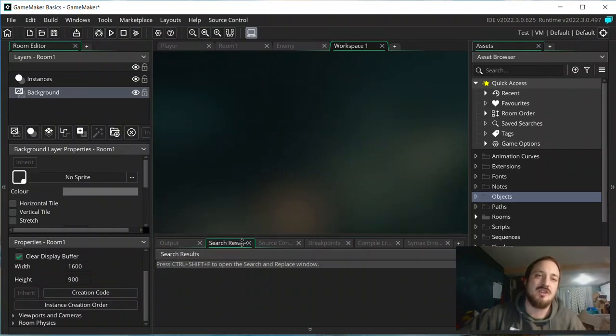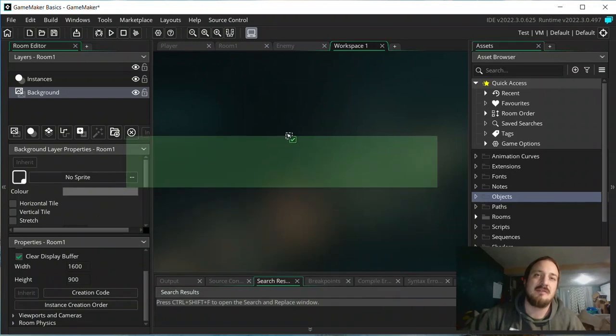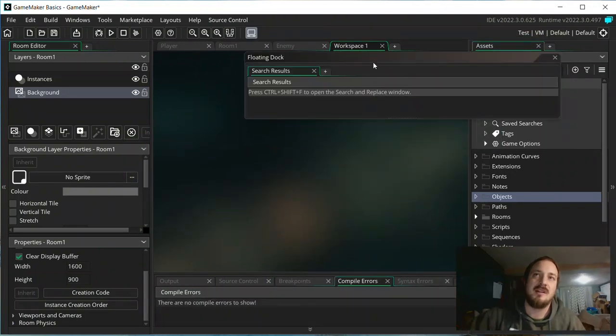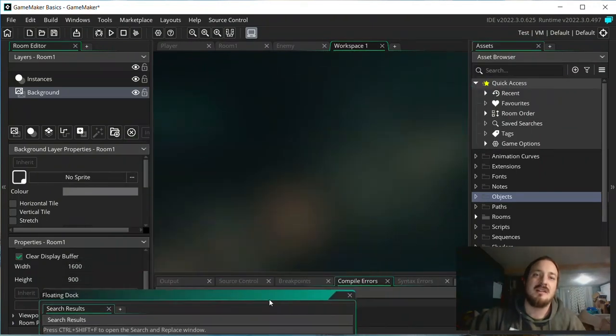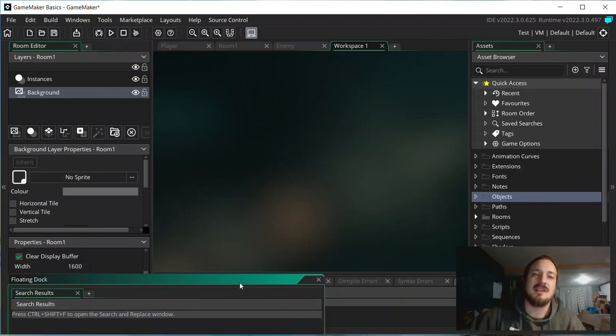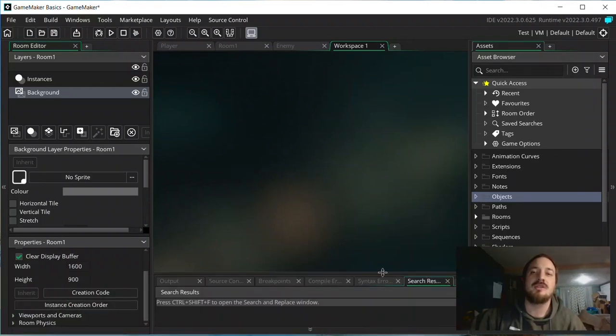And these windows you can just open up. You can also pull it off, put it up here, make it its own floating dock. So all these windows are customizable. This whole thing is customizable. What I would do down here is you have the syntax and compile error.